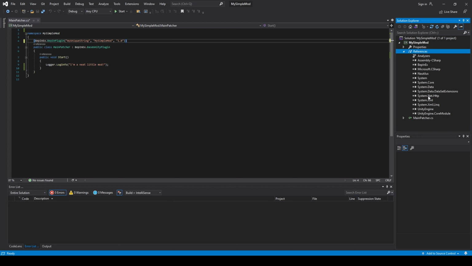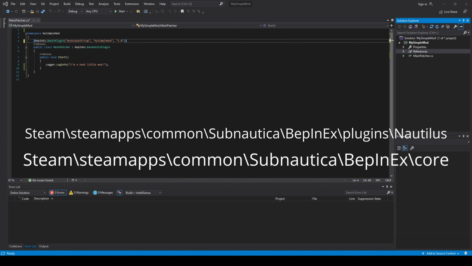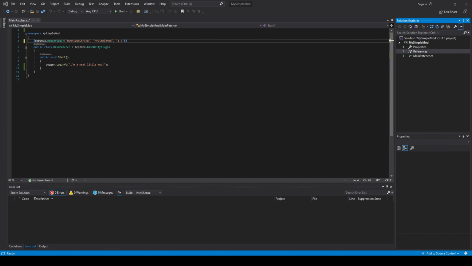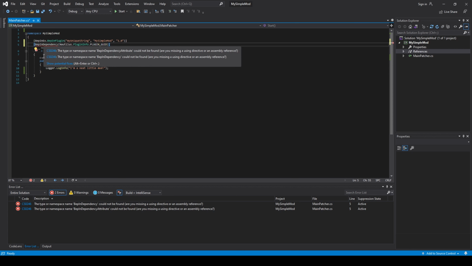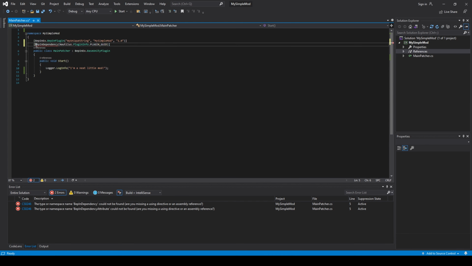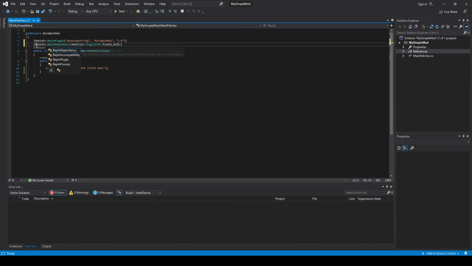To begin, let me clarify that I've added BepInEx and Nautilus as references to my project. You can find those files here and here. Let's start by requiring our user to have Nautilus installed. We can do that with this BepInEx attribute. BepInDependency is an attribute that makes it so that the noted mod must be present, or else our mod will refuse to load, and the user will be notified.